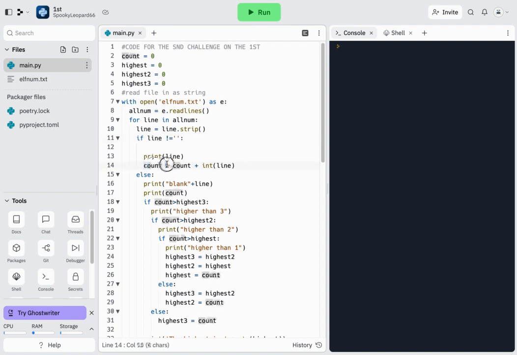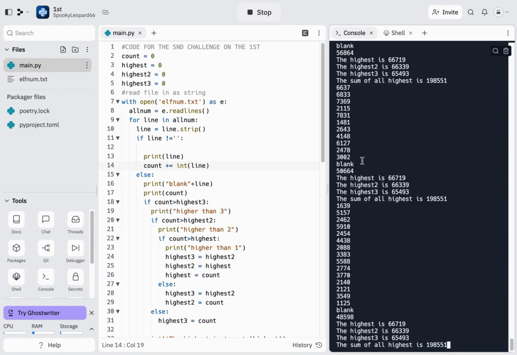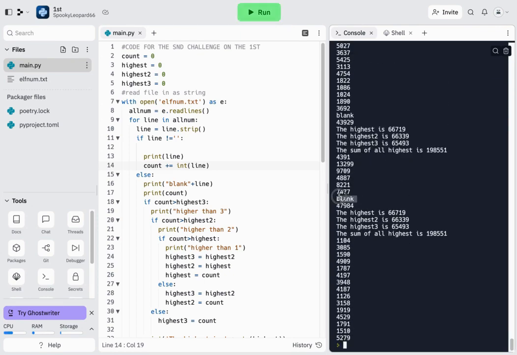Then we're going to do count equals count plus int line. As I explained in my last video, you can do that. It does exactly the same thing. And int line, because we need to transfer the line, which is currently a string, into an integer, which is what int does just there. Else, we print blank line. As we can see when we run this, it just prints blank where we've got a blank line. And we're going to print count. Count always comes after the blank, just like there.